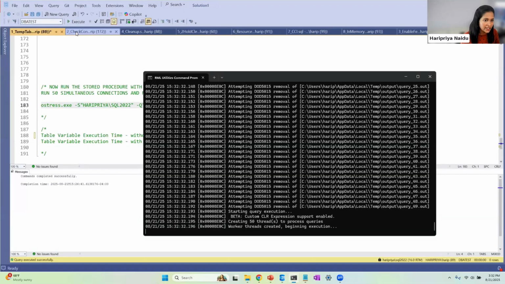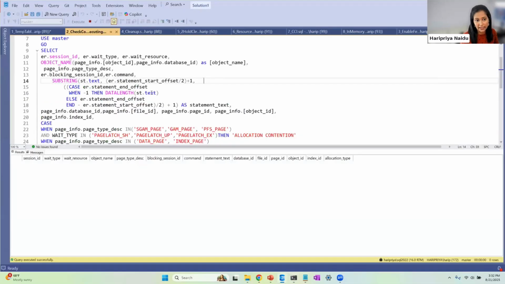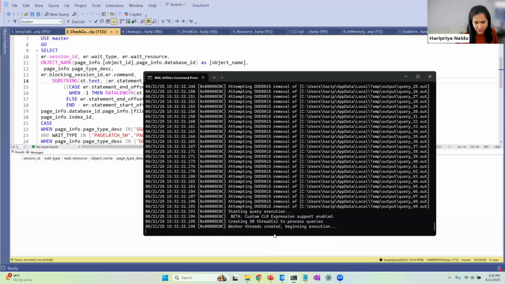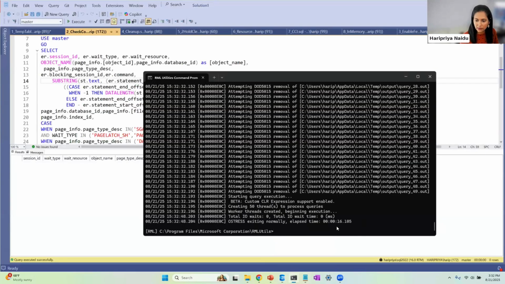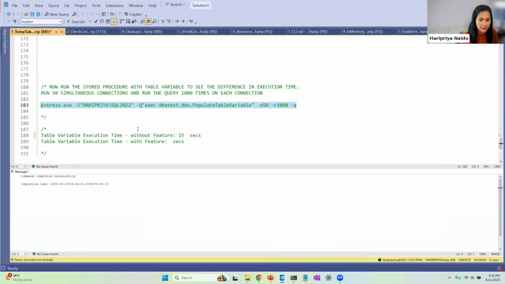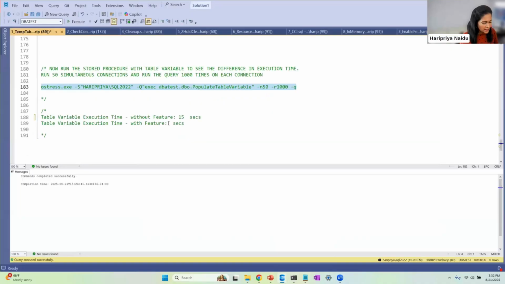It's running. Let's check for contention. Again, no contention, right? Because we enabled that feature, it got rid of all those logs. That's the reason you're not seeing contention here. So this one should be done in a couple of seconds now. All right, 16 seconds. What did we have last time? 15 and 16. So it's almost the same, all right?